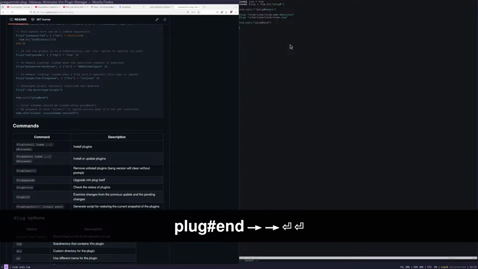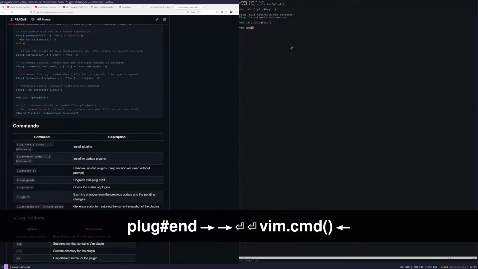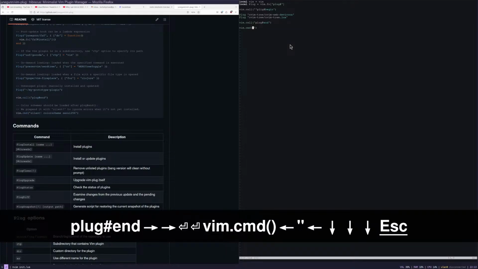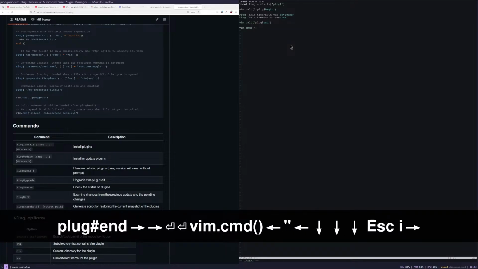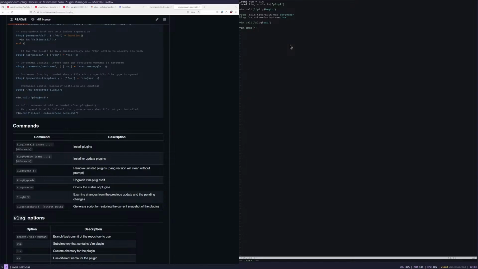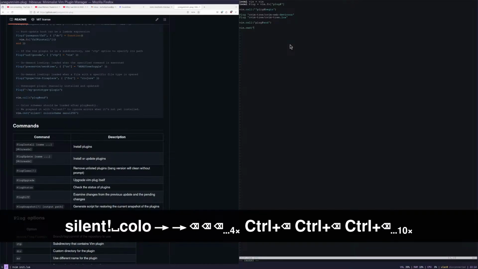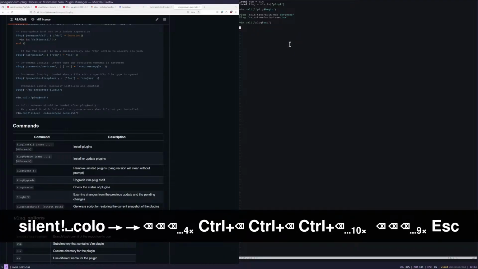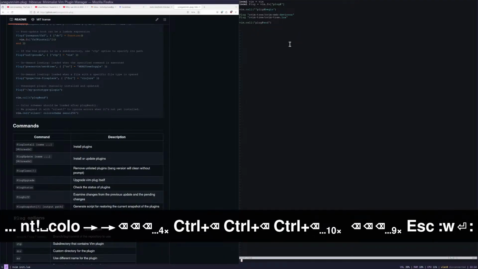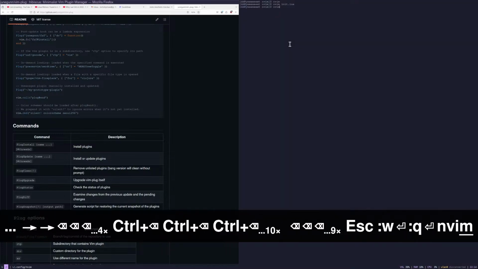And then we just do vim.command, and then parentheses, quotes, silent exclamation mark. Okay, that's for a color scheme, so we don't need this line. But we might want to install cappuccino. And vim again.